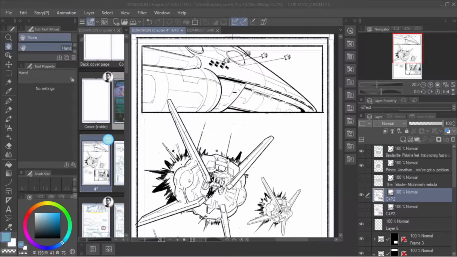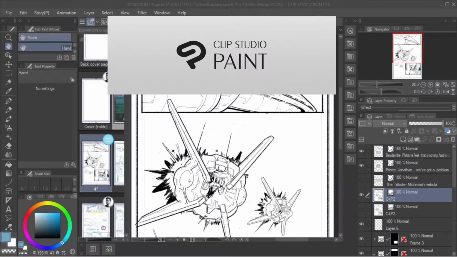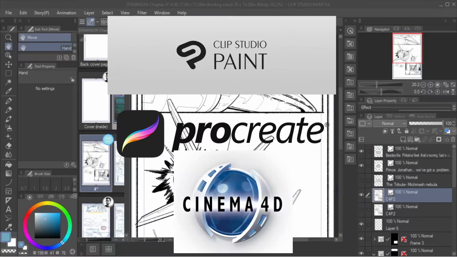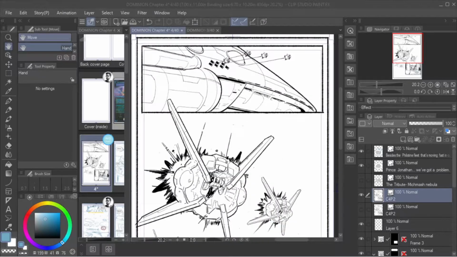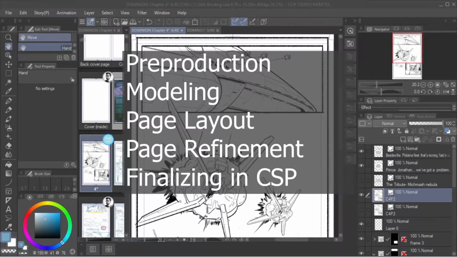We have 3 specific programs that we use: Clip Studio Paint, Procreate, and Cinema 4D. We use those because over time we've determined that the best way to do our books is to maximize our workflow, create consistent design language through 3D modeling, and also use the best art program for drawing and coloring our artwork. Those 3 programs kind of encompass everything. Our workflow goes in 5 basic steps: pre-production, modeling, page layout, page refinement, and then finalizing.